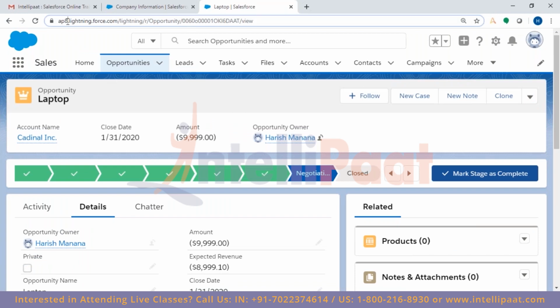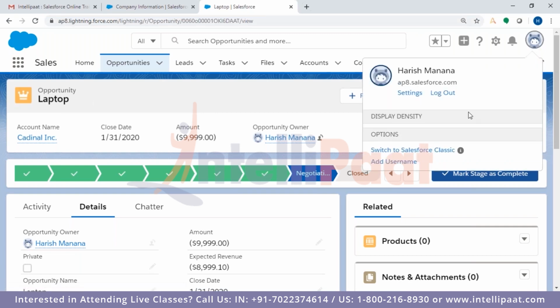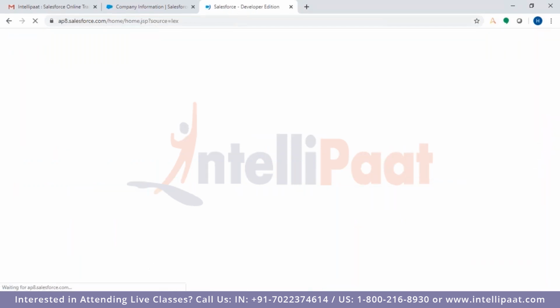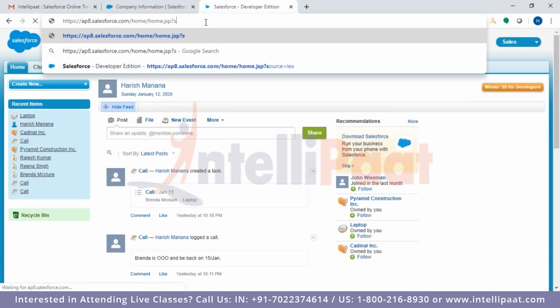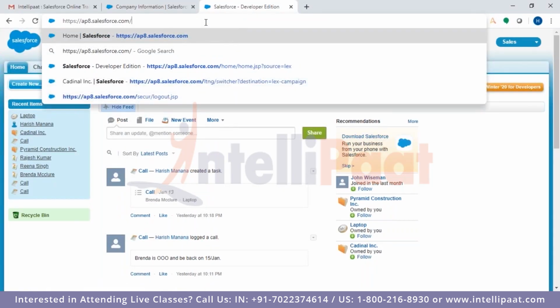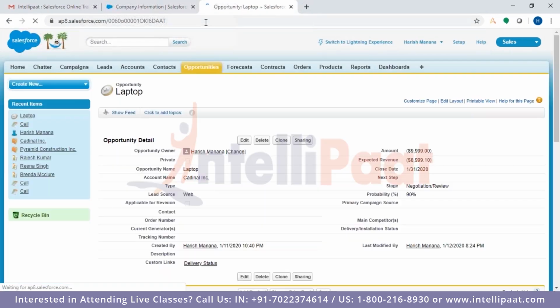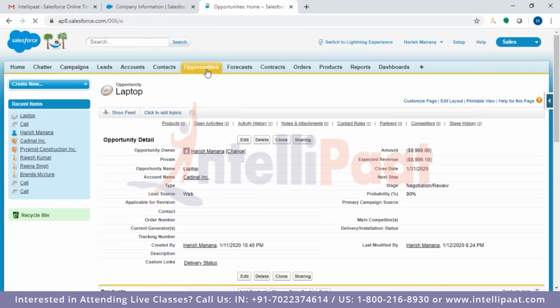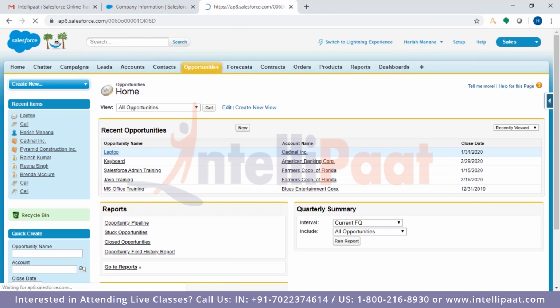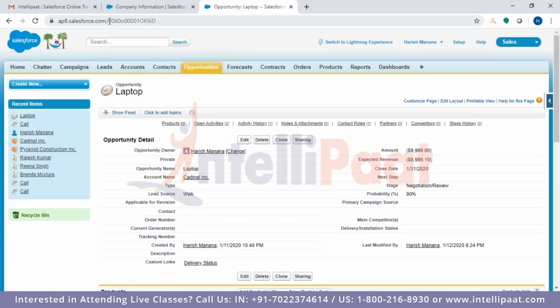Go to the address bar. Here, after opportunities, I'm getting this 0060 and something, something, something. This is 18 digits, okay, for Lightning. Let me copy this. I'm going to Classic. Everything other than your URL, and then paste here and then enter. Sorry, I made a mistake. I did copy paste. Sorry. Yeah. See here. This is 15 digits. It's not 18 digits.